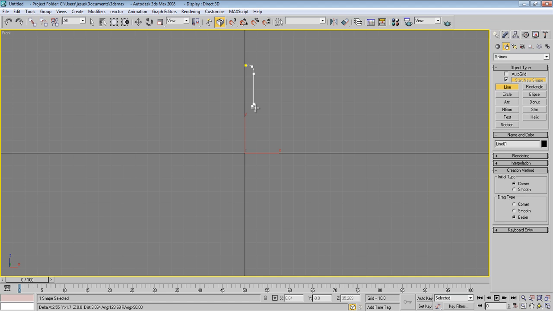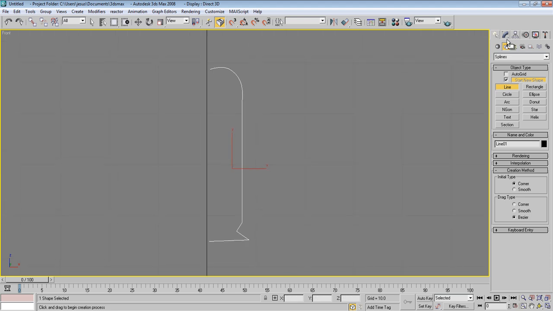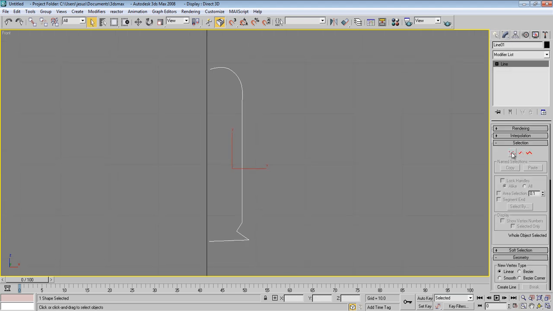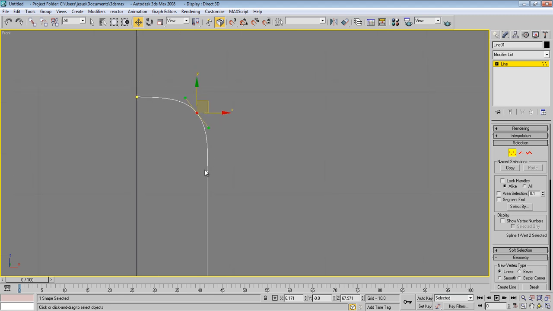And we'll be modifying everything we're doing here later, so just put the basics like this, and now go to the modify panel and choose the vertex sub-object mode, and now let's modify our shape. So just try to play around with this till you get something good and realistic at the same time.